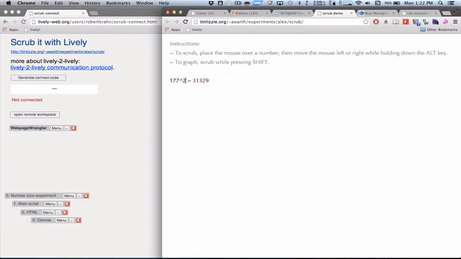And I can also add little formulas here, like Z, and then when I move the mouse, I get a little graph drawn.